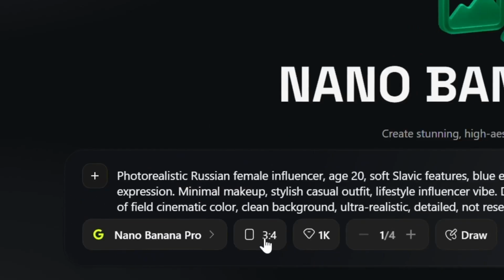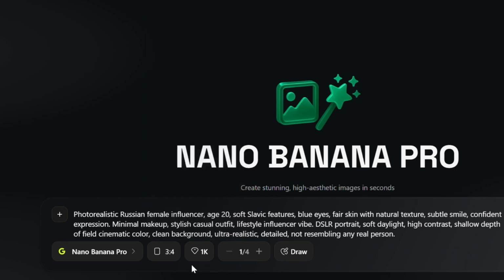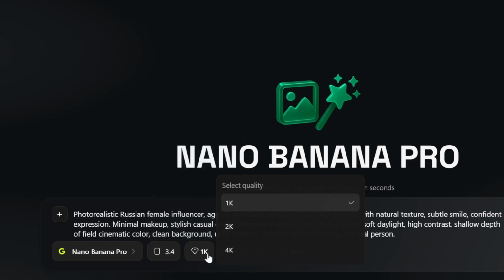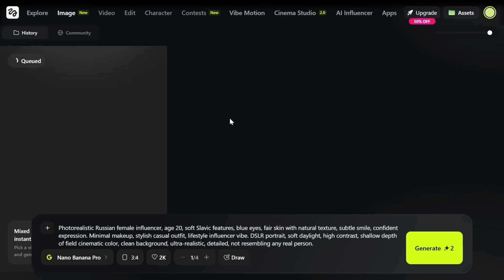Then choose the ratio of the image. As we are generating a portrait of the character, I am selecting 3:4. Then for the resolution, you can select up to 4K. I am selecting 2K. You can create up to 4 images per generation. It will cost 2 tokens per image, and you get free tokens daily. Then hit the generate button. It may take about a couple of minutes.